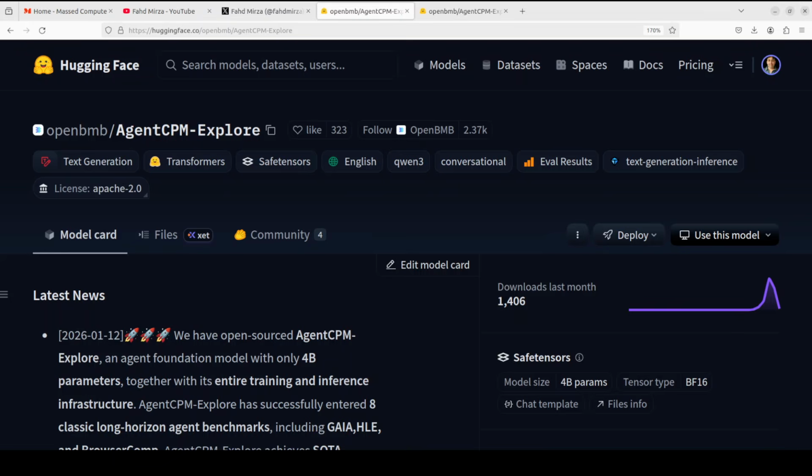Tasks like deep research, data analysis across multiple sources, web browsing with verification, and iterative problem solving that may require 100 plus sequential tool calls. I will be talking more around its architecture later down the road, but for now, let's get it installed.